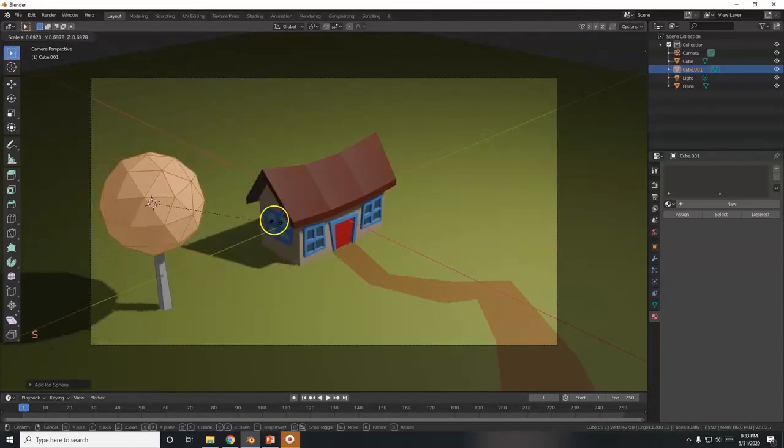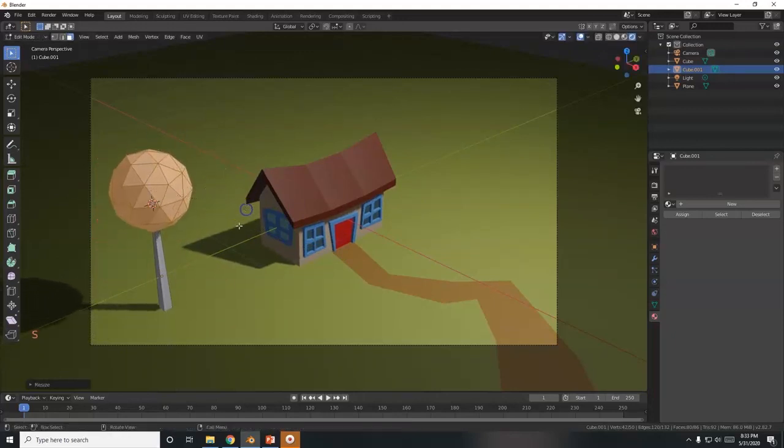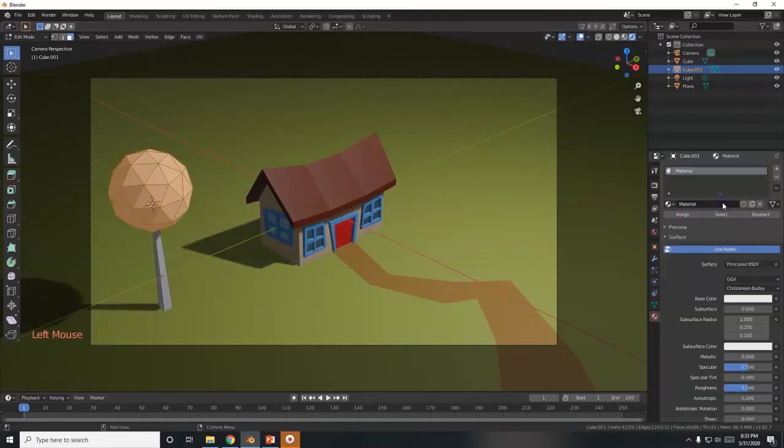Cool. S for scale, make that smaller. G, Z, pull that up. And around there, maybe make it bigger. There we go. Add a tree there. I'm going to color that tree green. So I'm going to go over here to New. I'm just going to call it brush. And it's going to be a different shade of green than that. It's going to be a darker green.